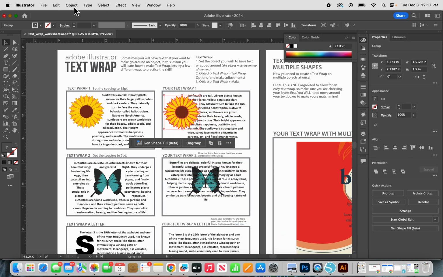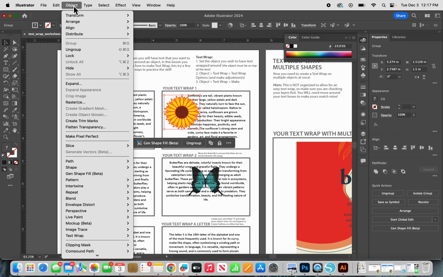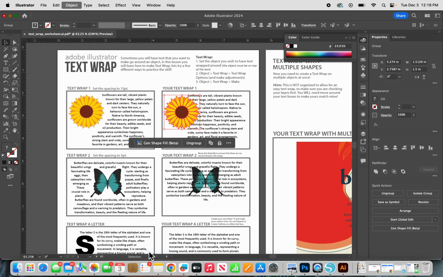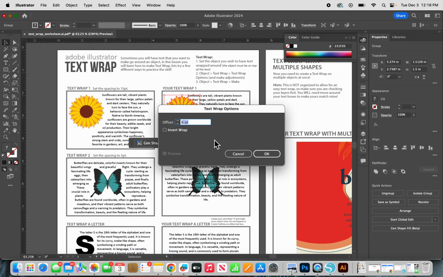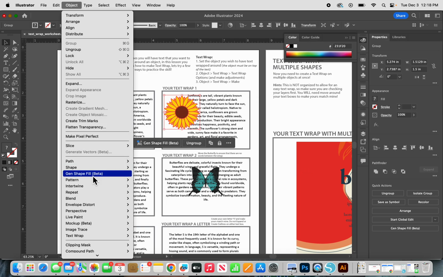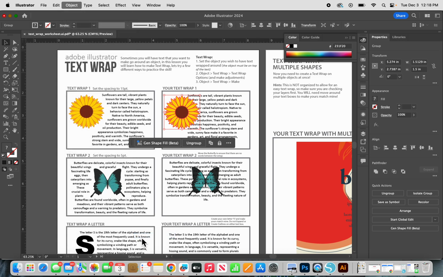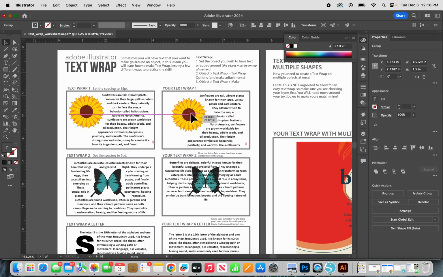Then you're going to go up to your main menu, Object, and go to Text Wrap, Text Wrap Options. I'm setting the spacing to 15 points. Okay, then I'm going to go back up to Object, Text Wrap, and choose Make. And as you can see, it has wrapped, and you can move it around to wrap the text around it.